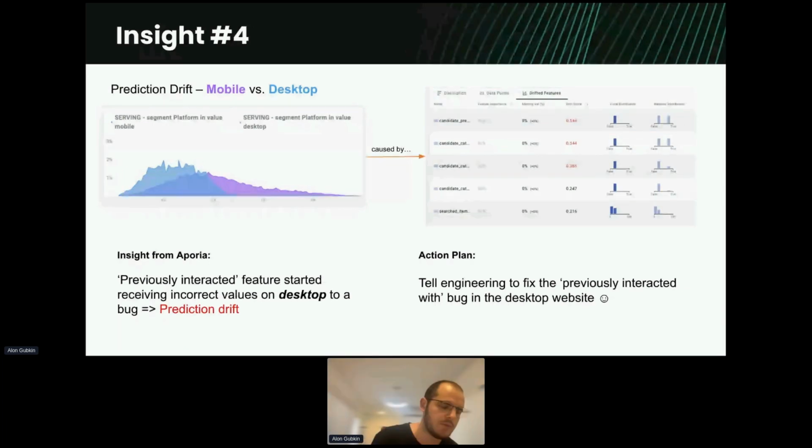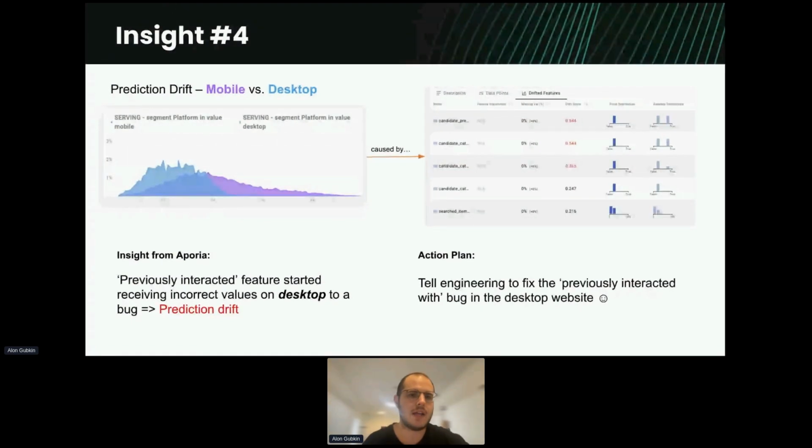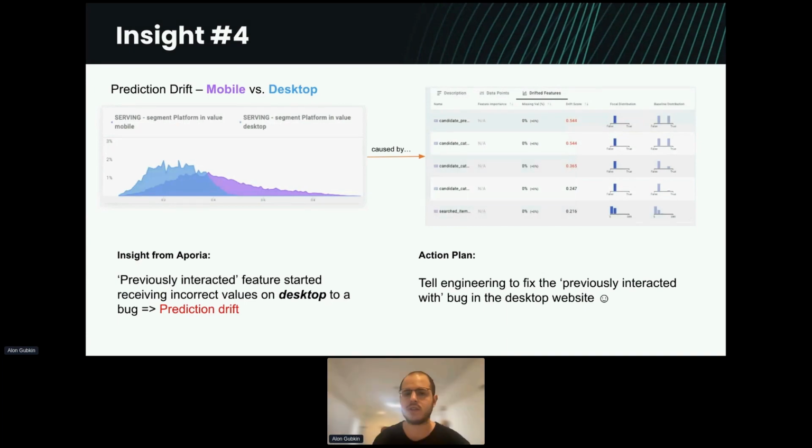So maybe this needs a little bit of background story. This is based on a real case, by the way, that we've seen. What happened here is that the recommendation engine has a feature called previously interacted with. If you think about it, it could be very relevant to add to the input data which items this user previously interacted with.